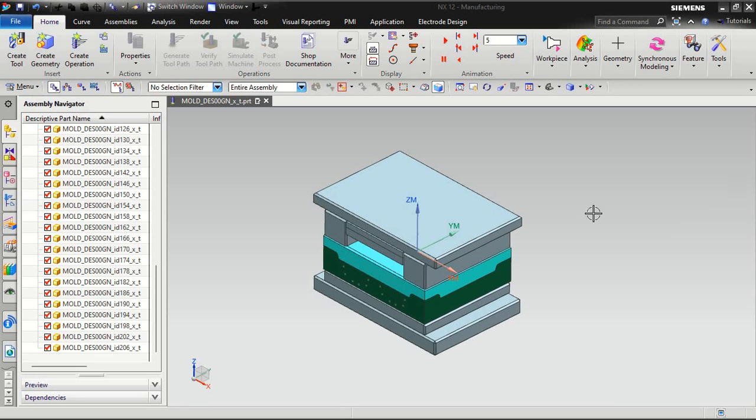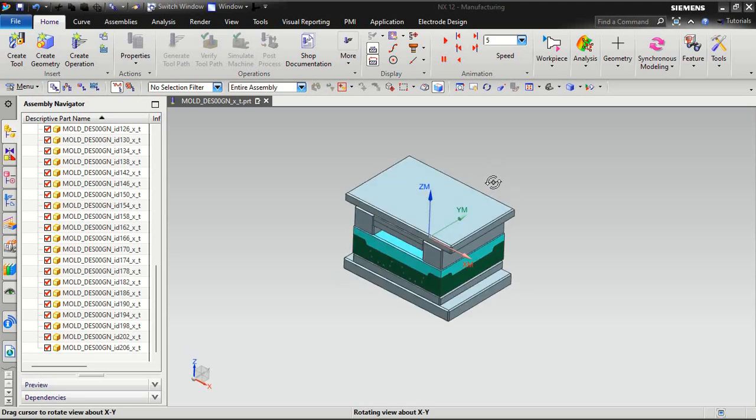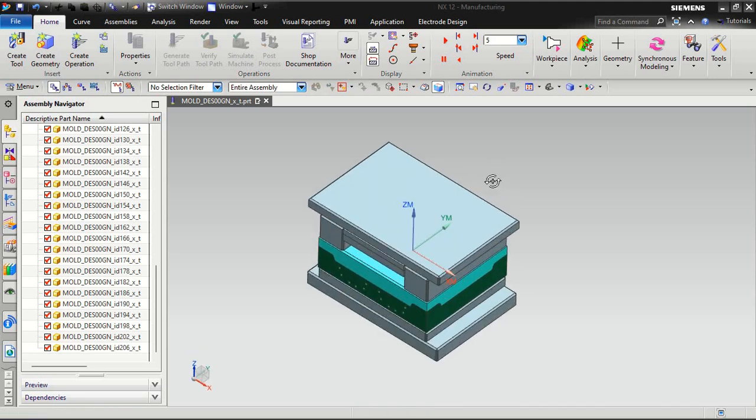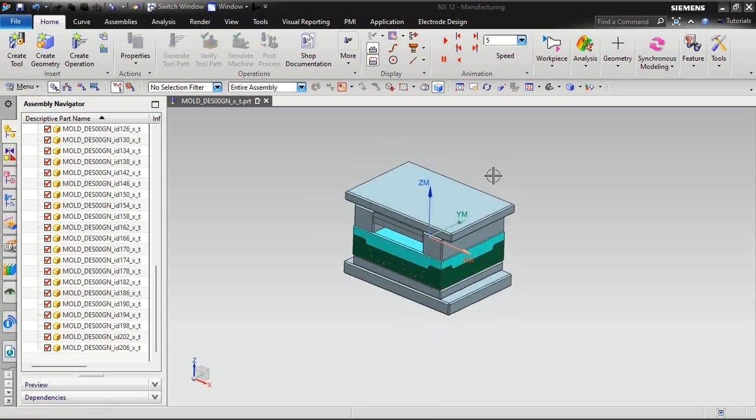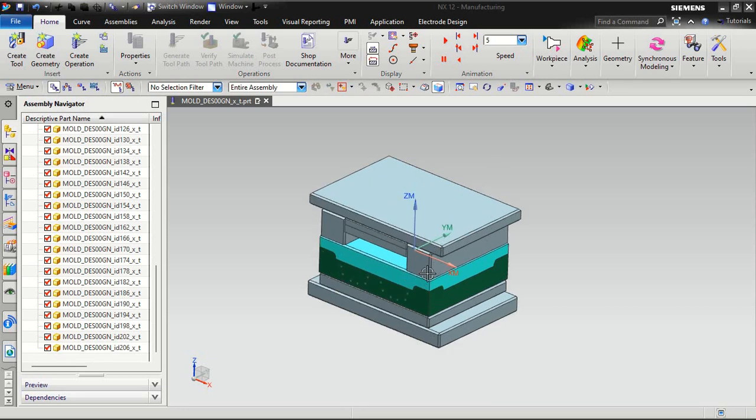Hello friends, good morning. So today we are going to do programming in mold. This is our mold, full mold assembly. We will try to do full assembly programming. We are not going to do a single part of the programming. So how can we do it?